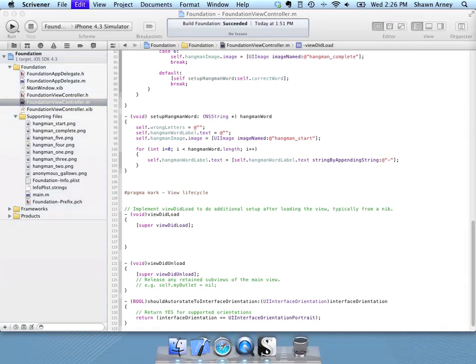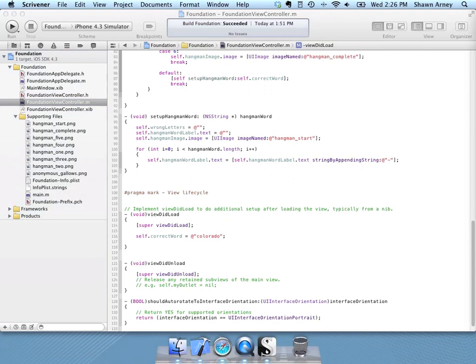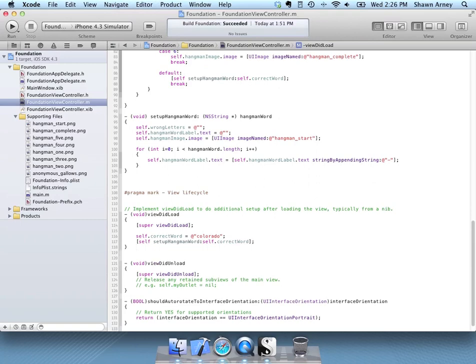Now our correct word, we're just going to hard code it in this app. Our correct word we're searching for is Colorado. So we're going to assign the correct word to Colorado, and then we're going to set up the Hangman by passing in that correct word to the setup Hangman word function. And this is all in the viewDidLoad method. So when the app is first started, when this view first loads, it sets up the correct word as well as the Hangman word setup.